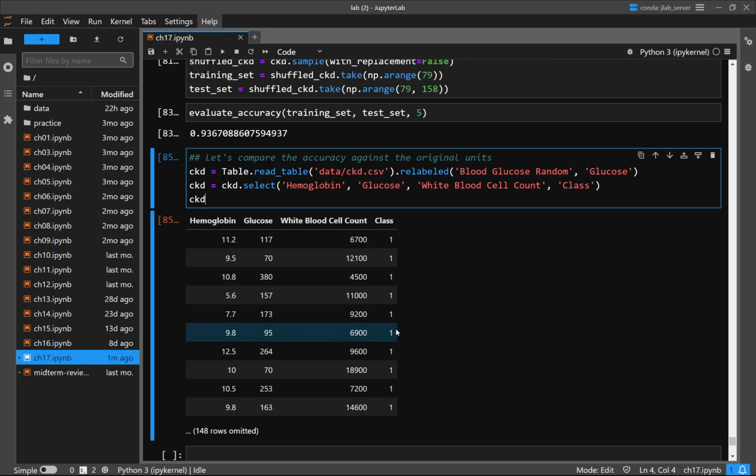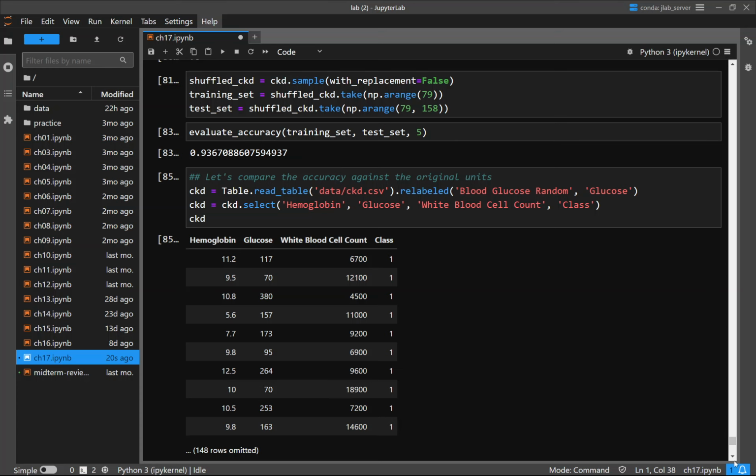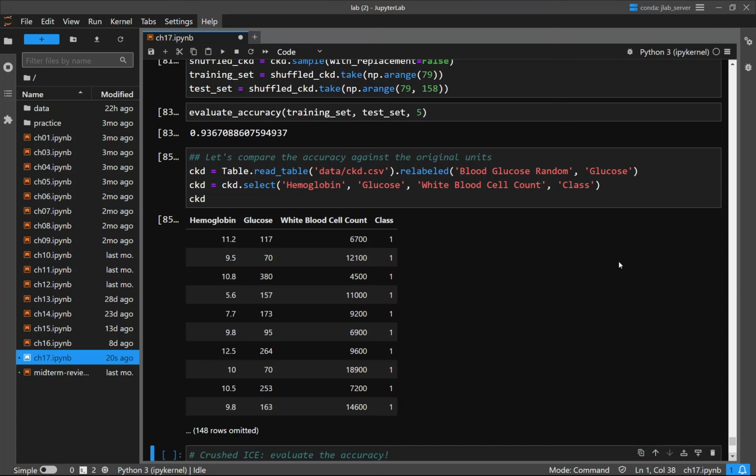It should be decently different. So, one last crushed ice. Evaluate the accuracy of all those. Something like that. Can you find all the functions?